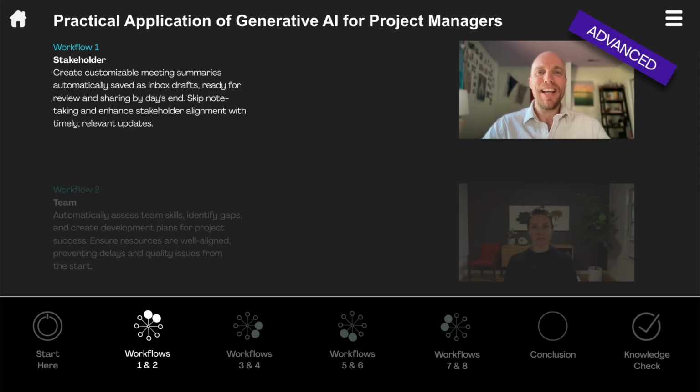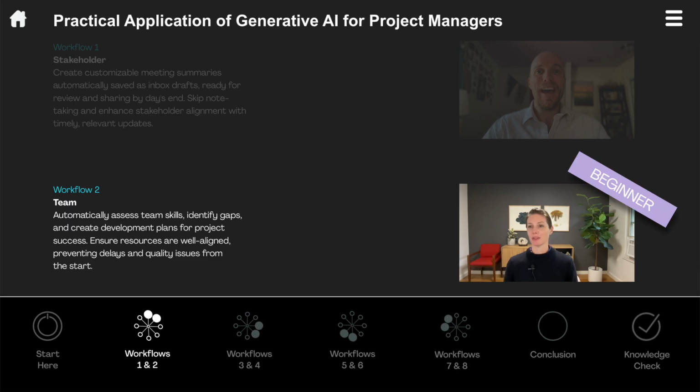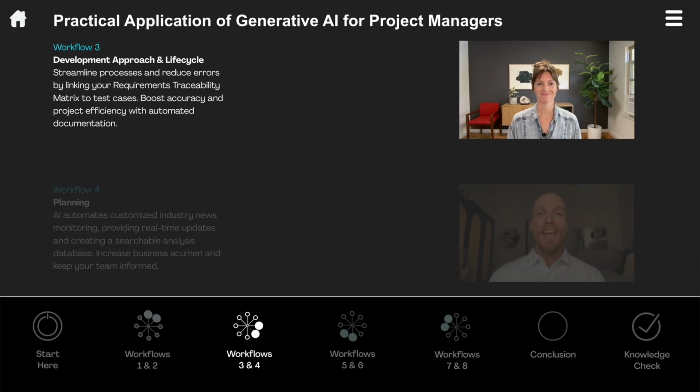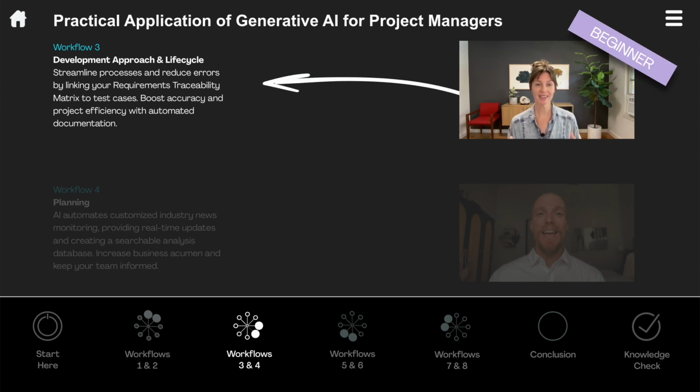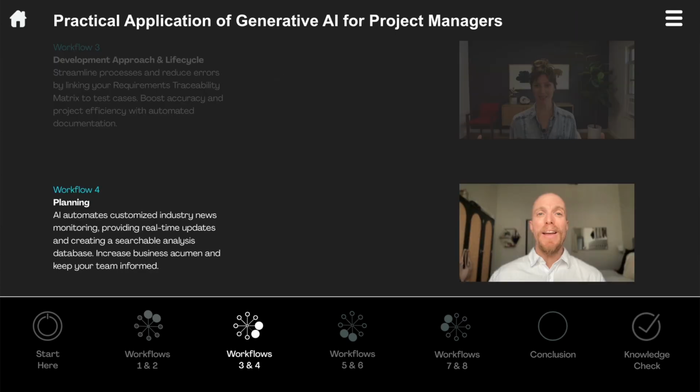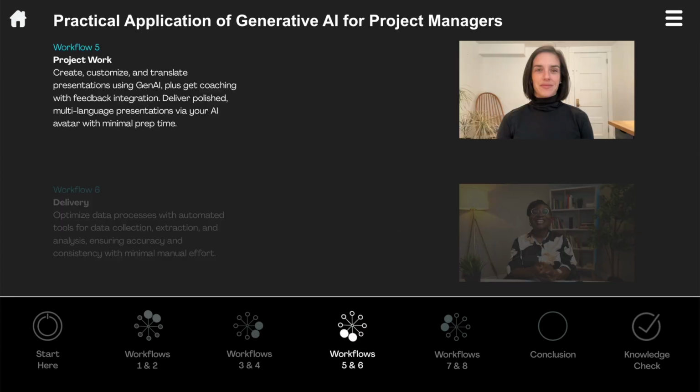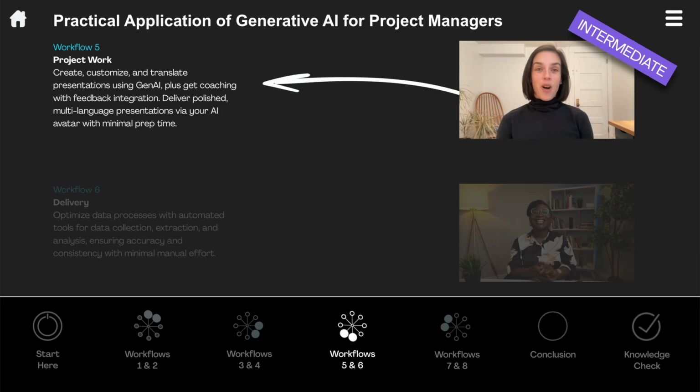First up, Douglas will present an advanced workflow that summarizes meeting highlights in real time, making it easy to update stakeholders. Next, Sarah will guide you through a beginner workflow designed to identify team skills gaps and create custom development plans. Then, Sarah will introduce another beginner workflow that focuses on building a requirements traceability matrix with test cases and a dashboard. Following that, Douglas returns with an advanced workflow that automates industry knowledge feeds, keeping you up to date with relevant insights. Kirby will take you through an intermediate workflow, helping you create AI-powered presentations and transform them into coaching tools with avatar support.